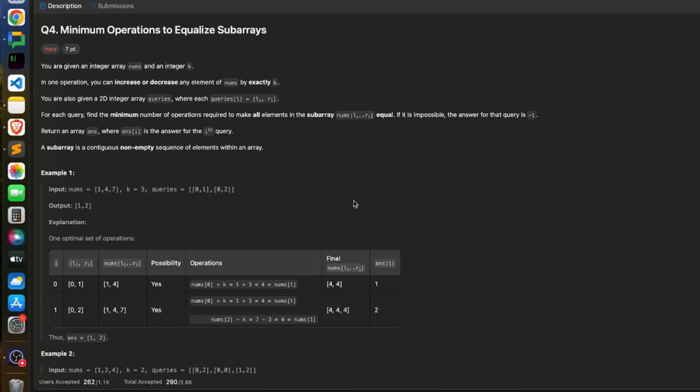So today we'll discuss this fourth problem asked in today's Leetcode Weekly Contest 478. Let's look at the problem statement first. It says you are given an integer array nums and an integer k. Now in one operation you can either increase or decrease any element of the nums by exactly k, right? And you are given a 2D integer array query.